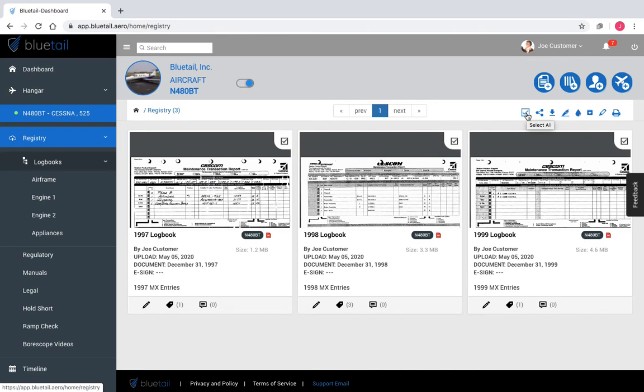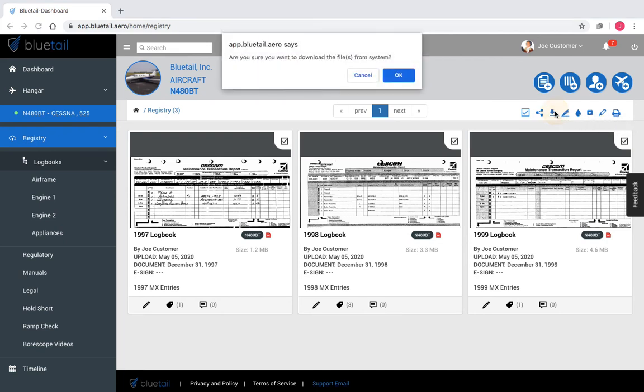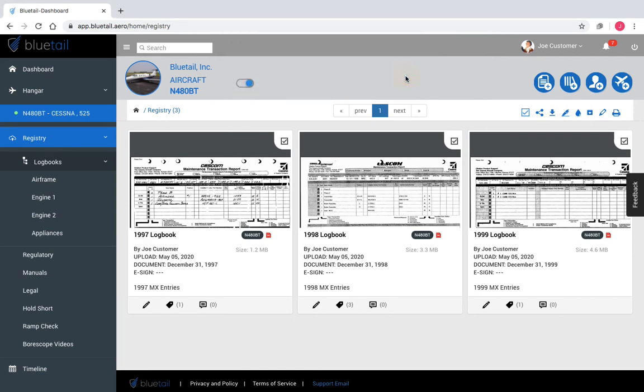Available bulk actions are indicated by the icons on the right side of the app. Options include Share, Download, e-signature, Watermark, Archive, Edit, and Print. In this example, we will download the files to our desktop computer as a compressed zip file.